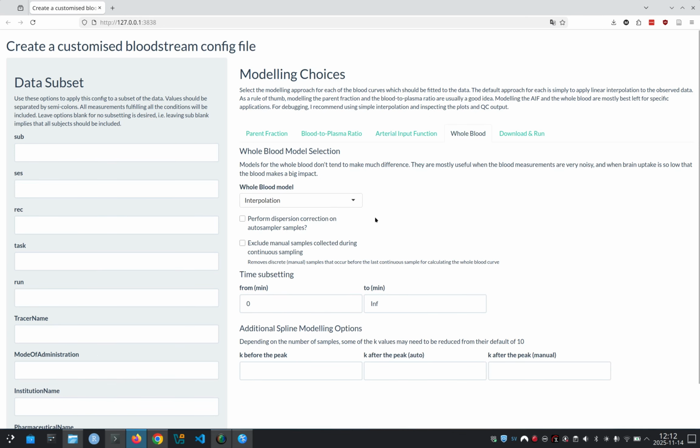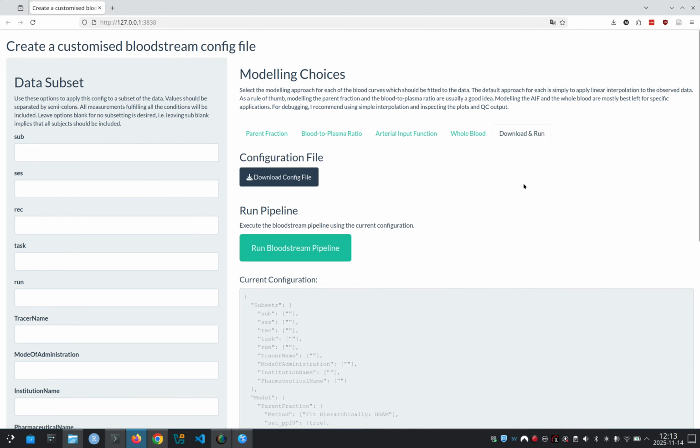Our whole blood, I typically advise against modeling the whole blood, but this can be useful when the blood volume fraction plays a large role in the measured time-activity curve, because the tracer maybe has low brain uptake, and when the whole blood curve is very noisy. So sometimes we might fit a spline to this in order to smooth that out a little bit. But in this case, I think we simply leave this as interpolation. So we move to the last part.